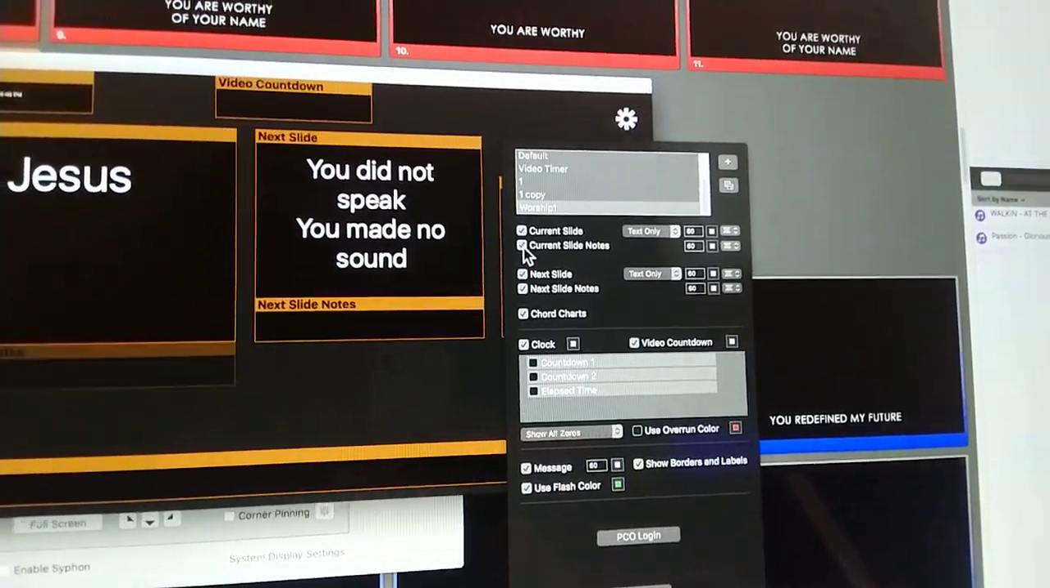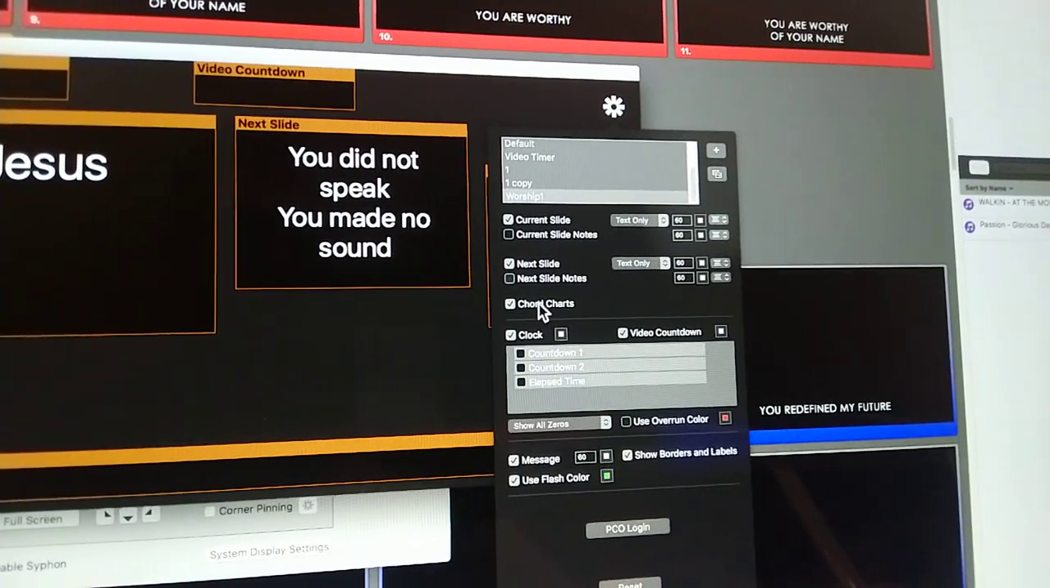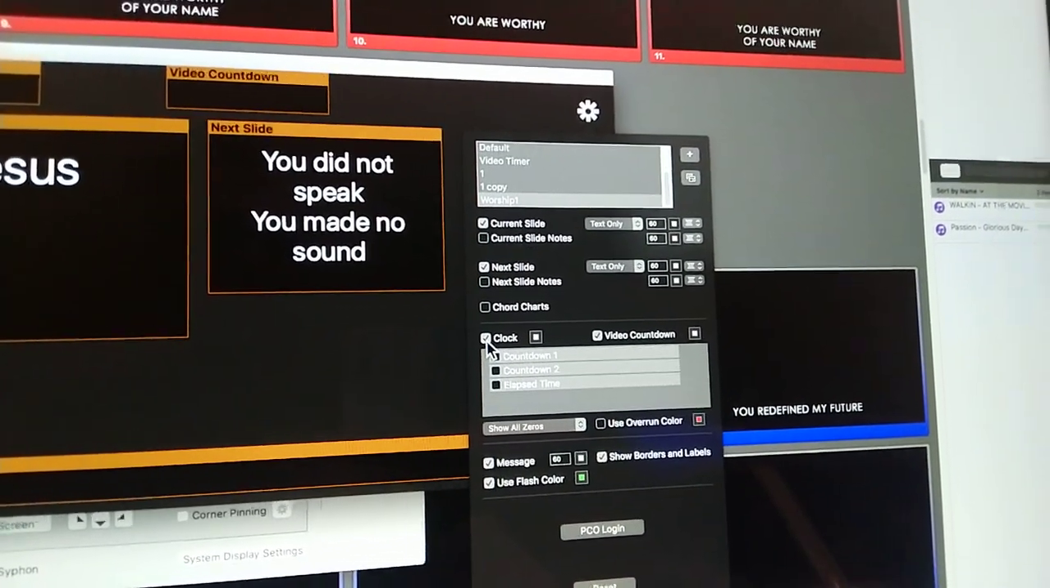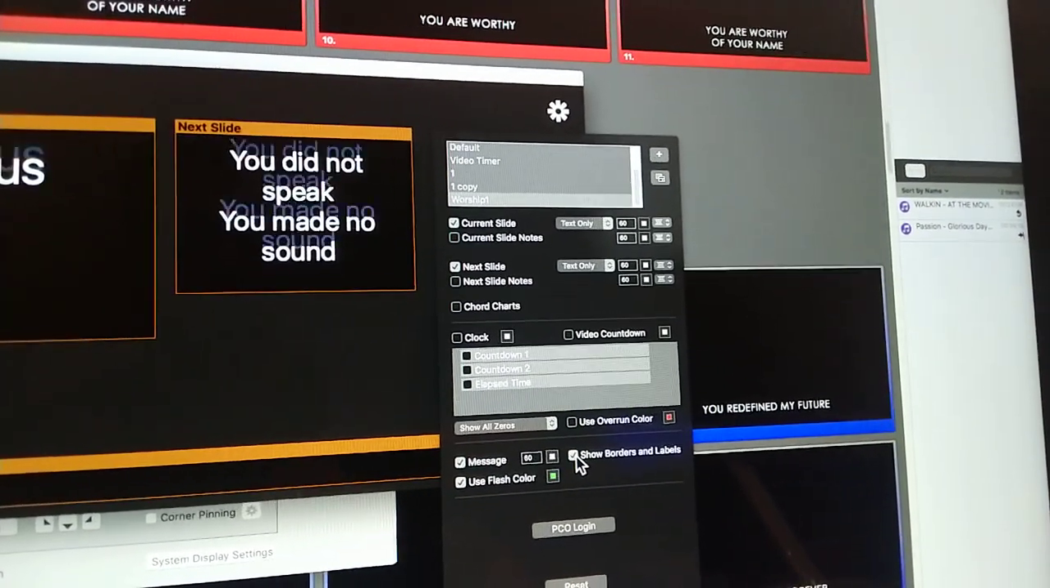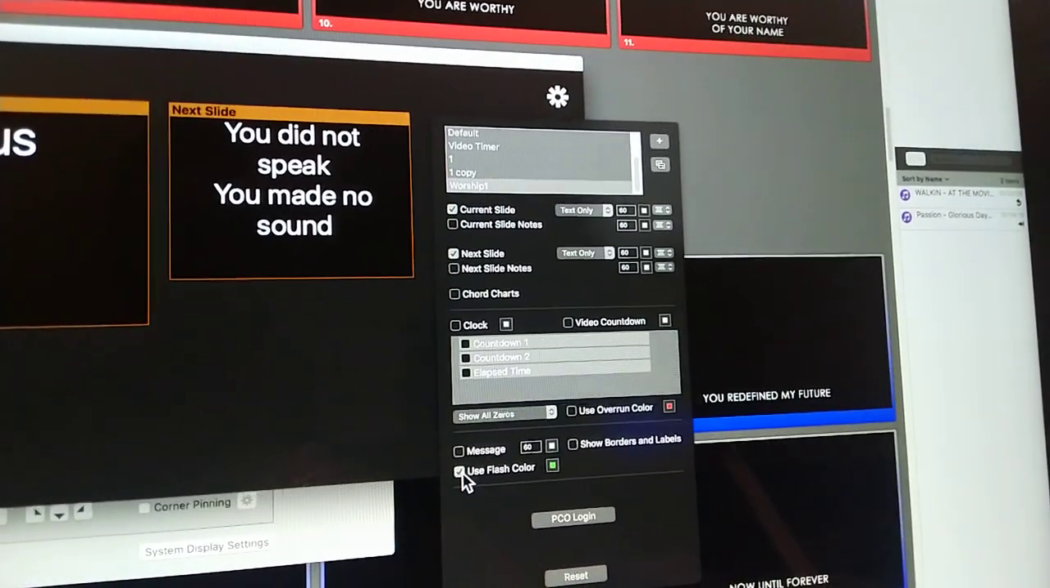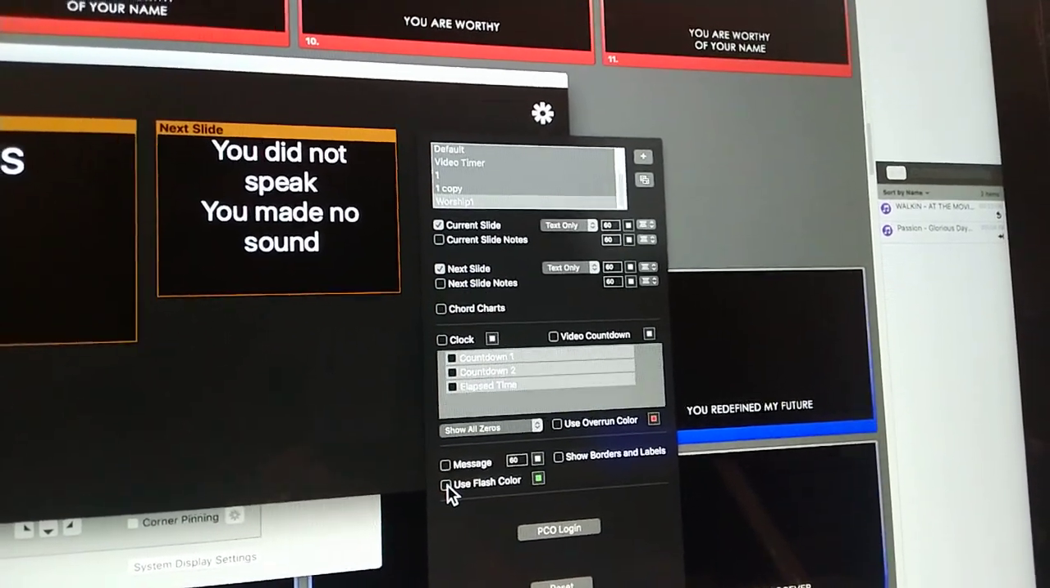We're gonna turn off current slide notes, next slide notes, chorus chart, clock, video countdown, showing borders, messages, and we're gonna turn off use flash color.